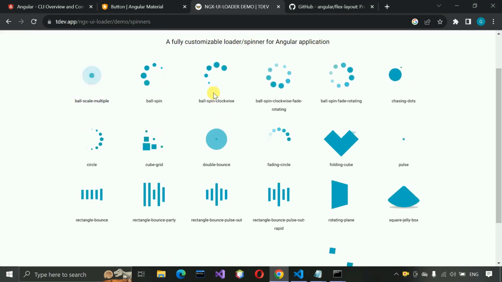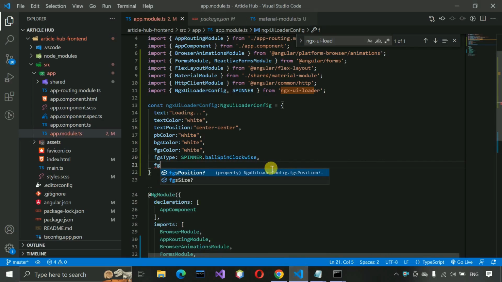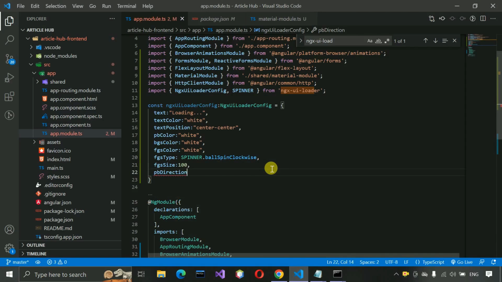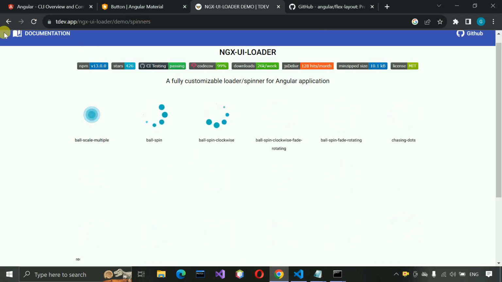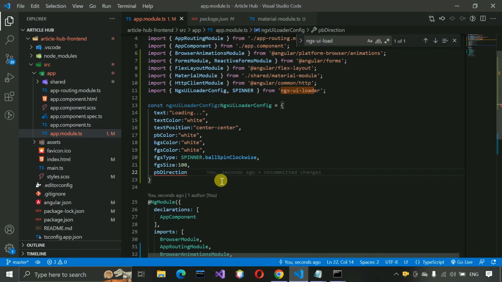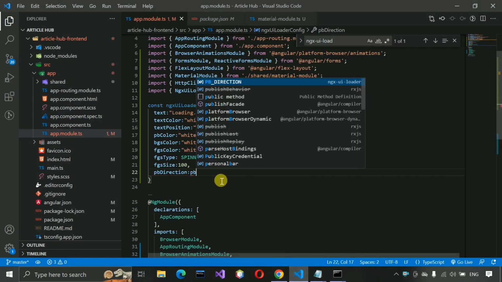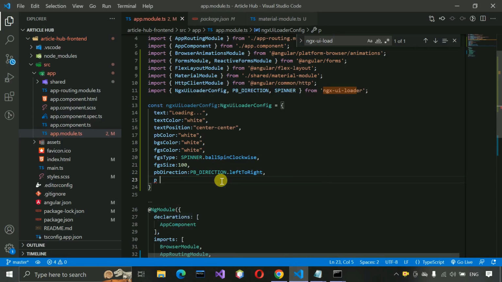Okay, so now getting back over here again, after that fgsSize, so I'm going to pass 100 here. And pbDirection: there's a line at the top of the browser, at this place where your cursor is, there will be a line of loading visible. So for that we have to write pbDirection, left to right or right to left. These are the two options, so I'm going to select left to right. And pbThickness is set to 5.